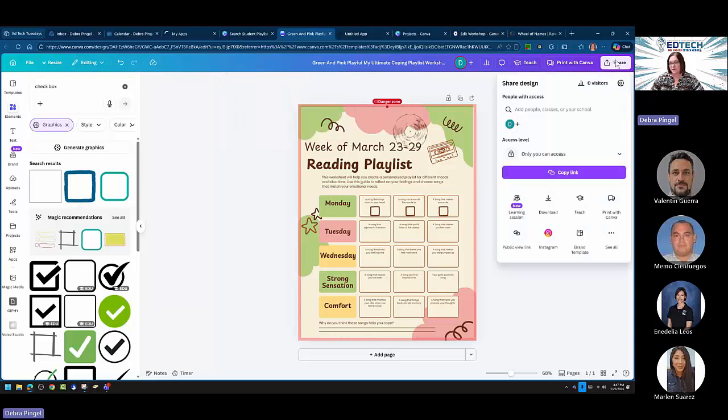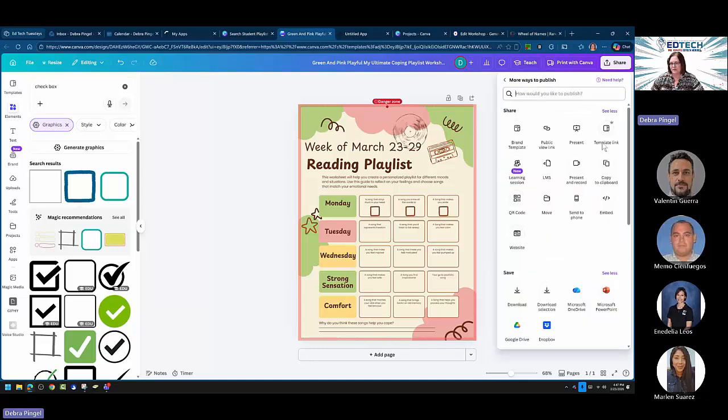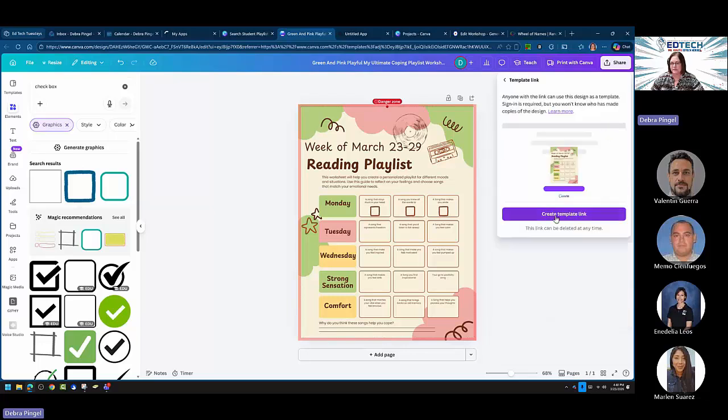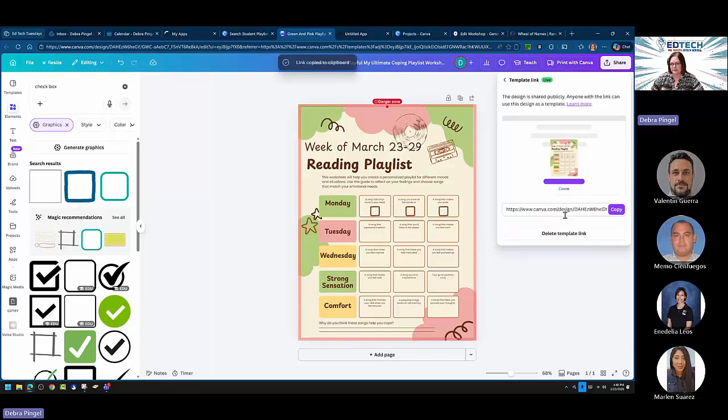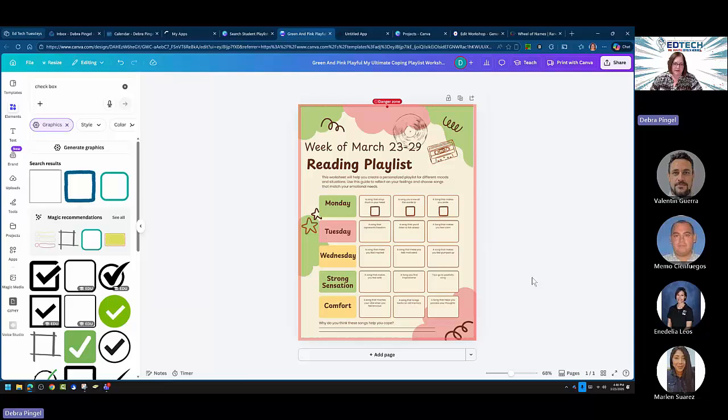But I can also share the template with the students so they have it digitally. To do that, I'm going to come over here to share, see all, and I'm going to do this template link right here. What this does is it creates a template link. So now when I copy this and share it with the students, when they get it, they're going to get their own copy. They're not writing on my copy, and they're not writing on their friend's copy. They're getting their own copy of this template. So that's one way you could create your playlist in Canva.